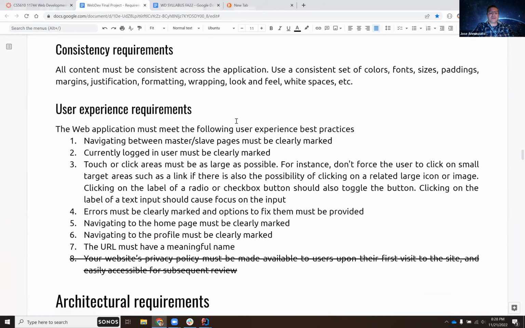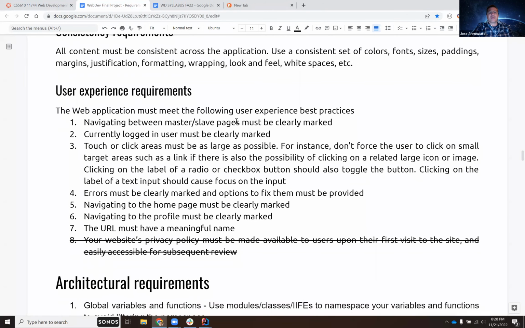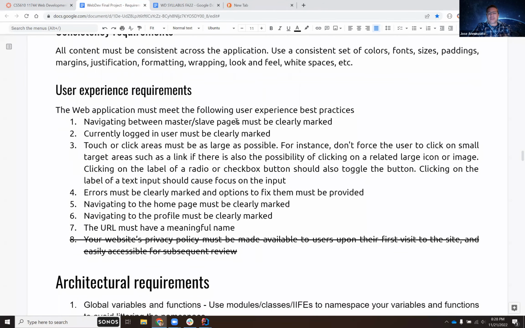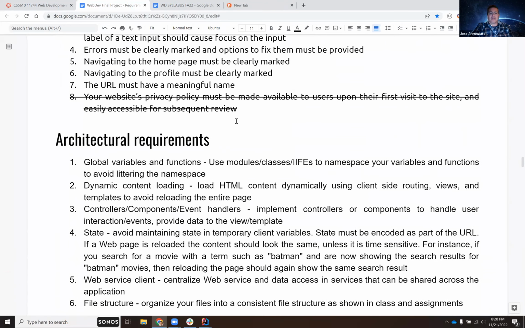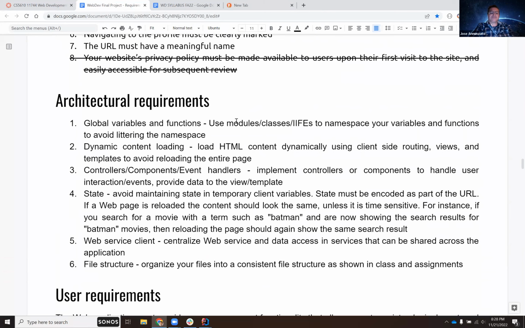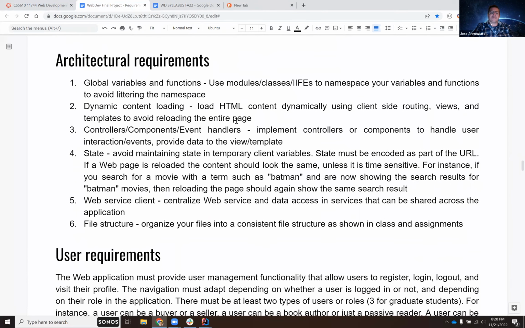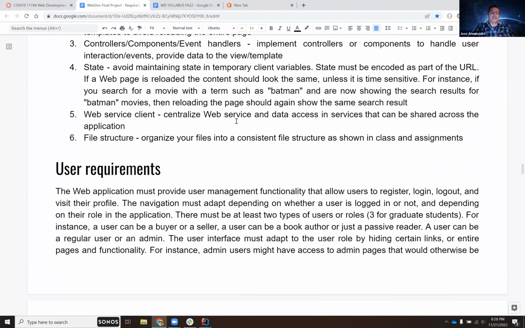User experience requirements. Yes, it's listed there. Architectural: it needs to be a multi-tiered application. Dynamic content, rendered dynamically on the front end.